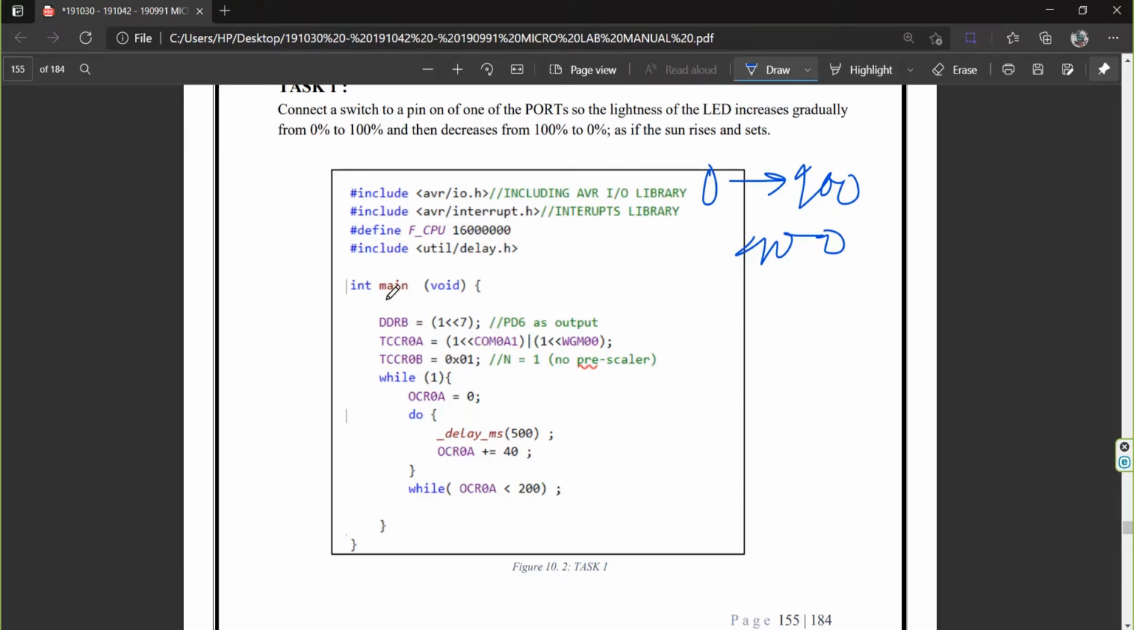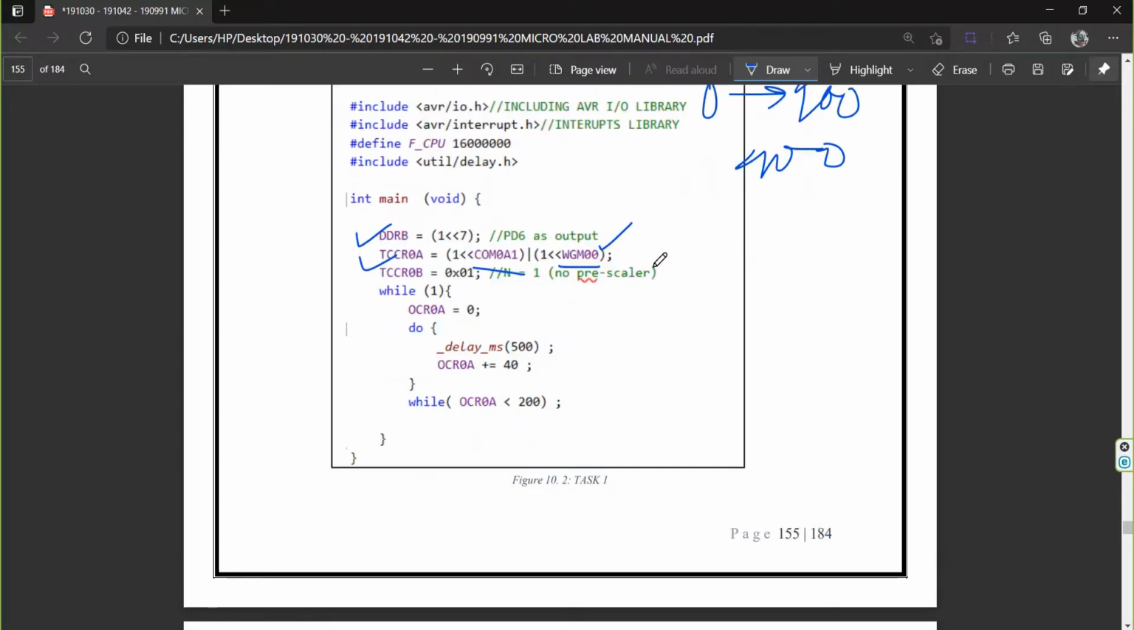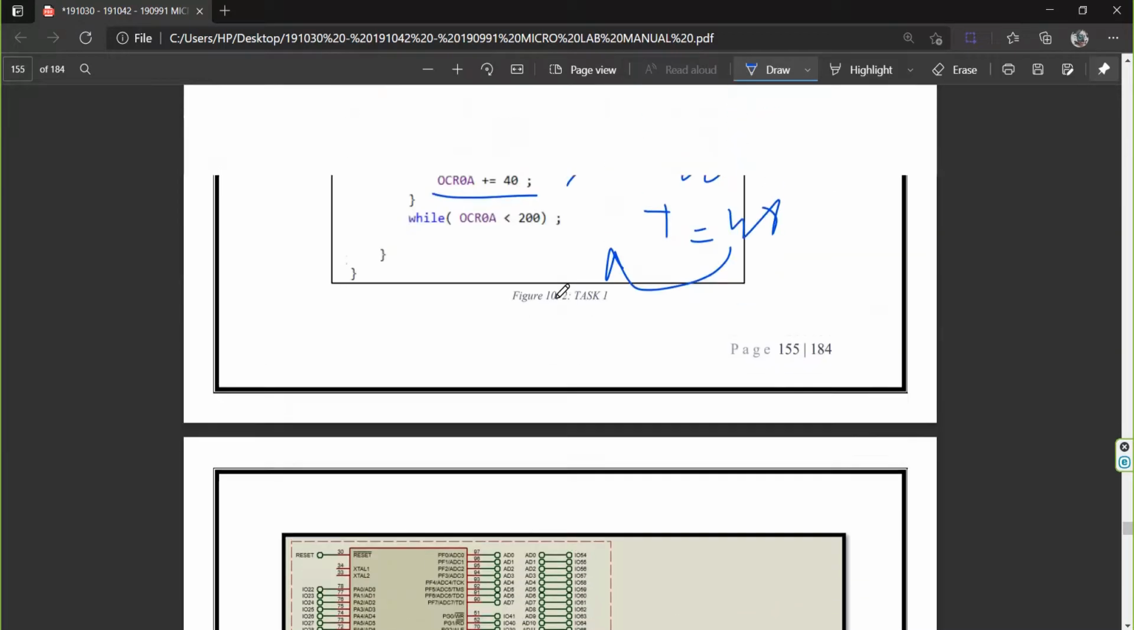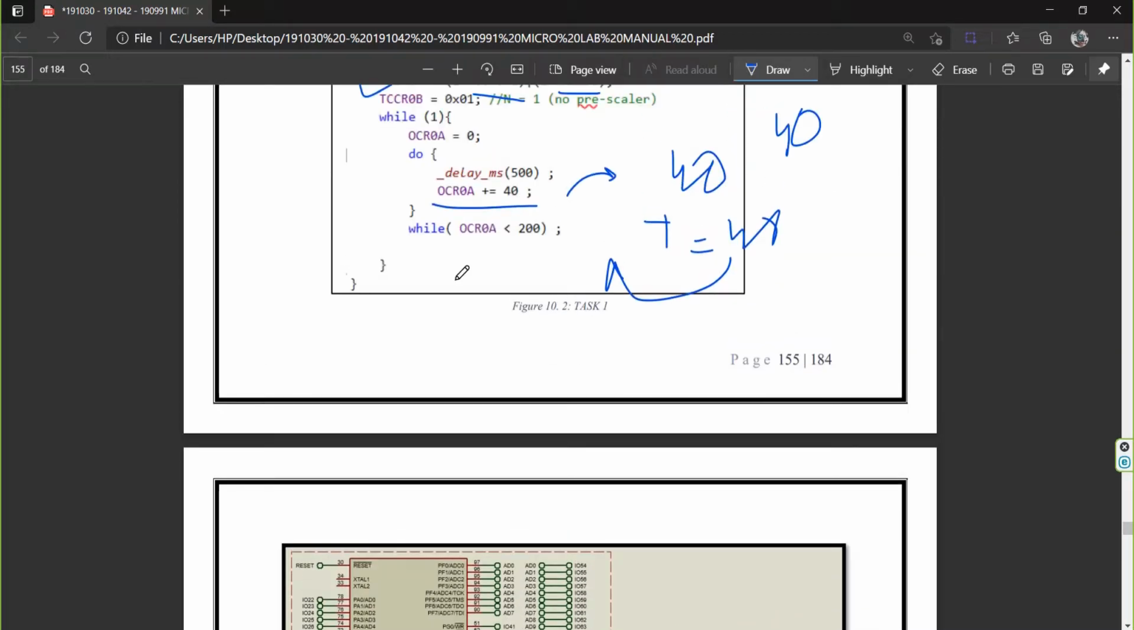So here is the simple code. We define a pin here and further we define the code pins, command PWM. Onward we set the scale here, and we set a compare register at 40. Then plus equal to 40 is incrementing by 40, that is, incrementing the brightness: every time the loop runs, 40 is added and the brightness of the LED increases.